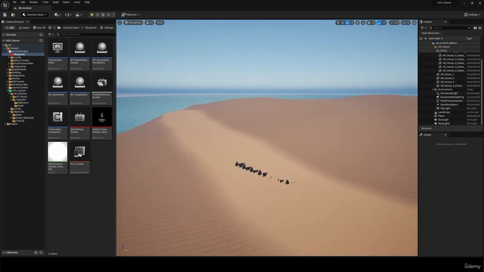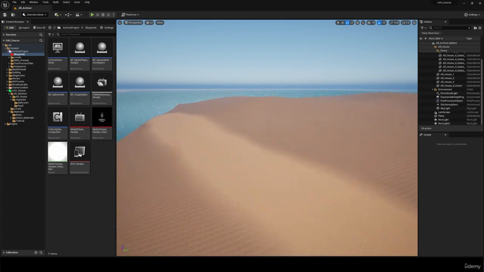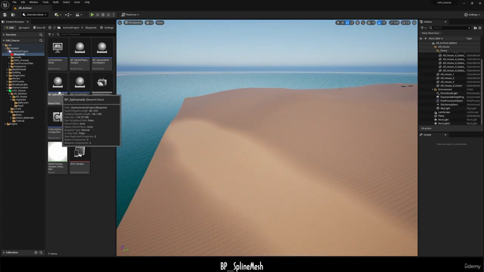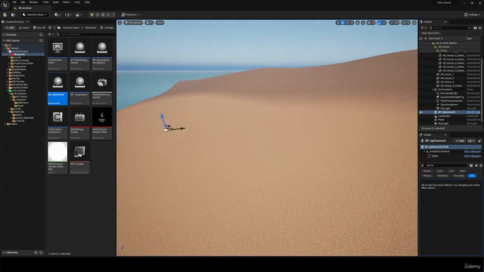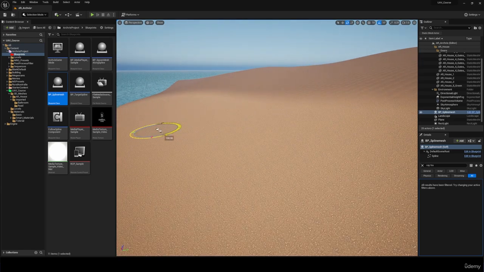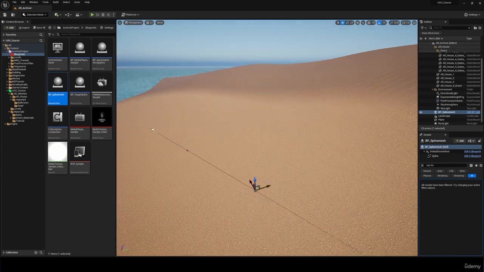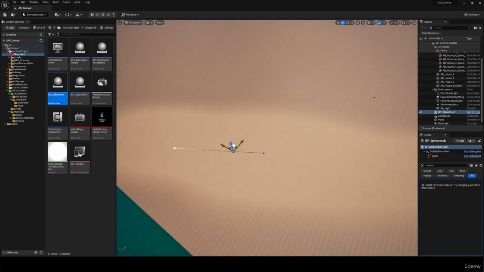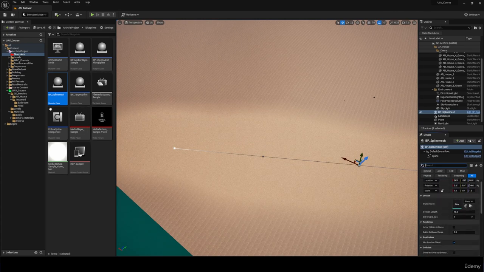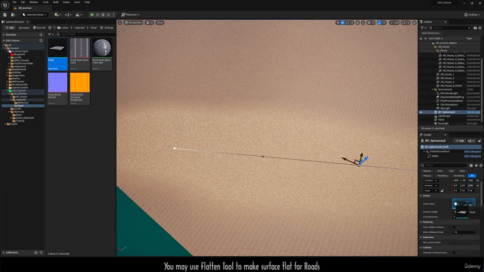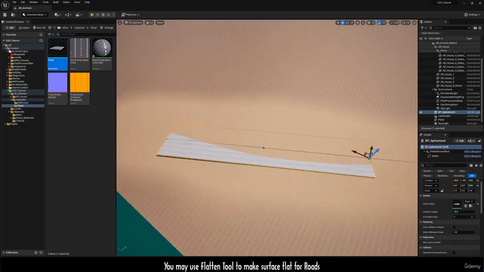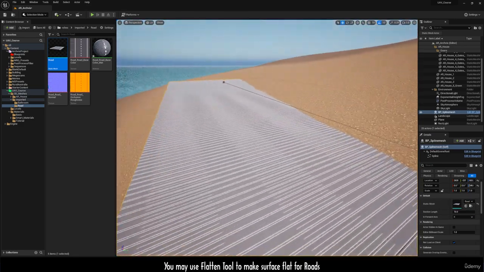Now let's shape the road. For this, we will need a BP spline mesh blueprint mentioned in Chapter 1. Of course, before that, make sure the area where we will create our road is flat. You can use the flatten option from Landscape Sculpt features. The path doesn't have to be flat, but if it is not, you may have difficulty attaching the spline mesh seamlessly. In that case, you can make changes to the landscape.